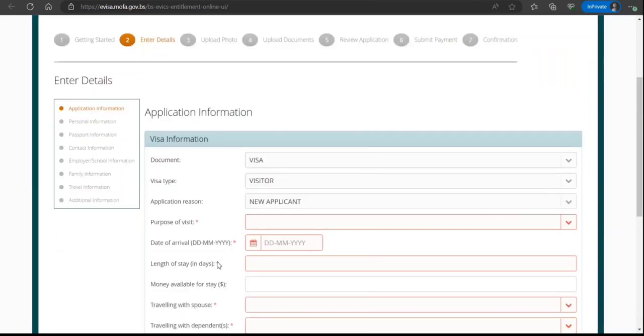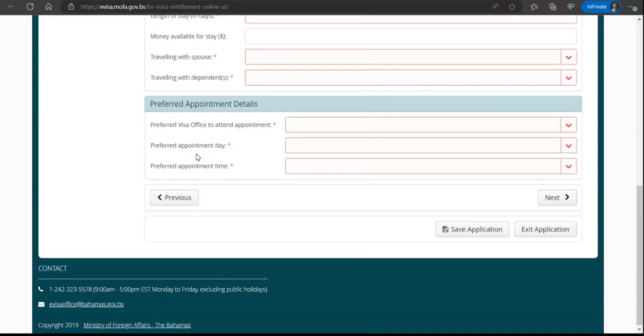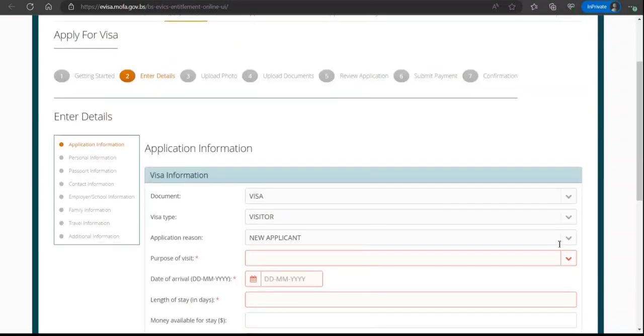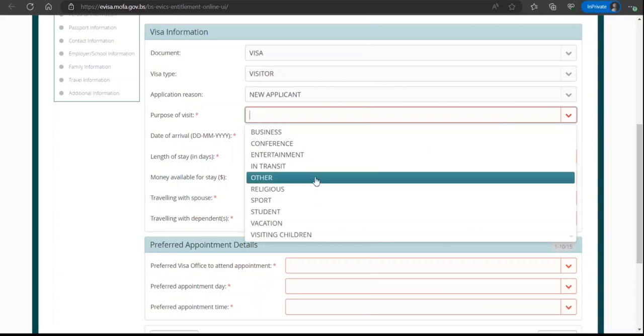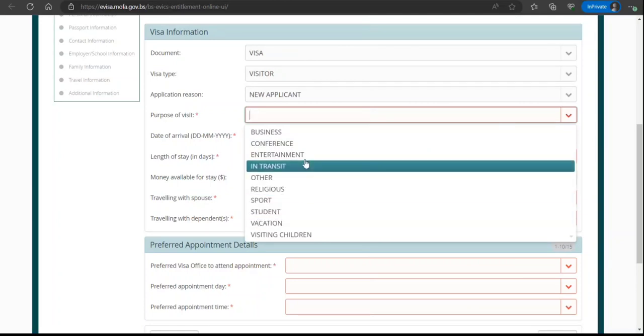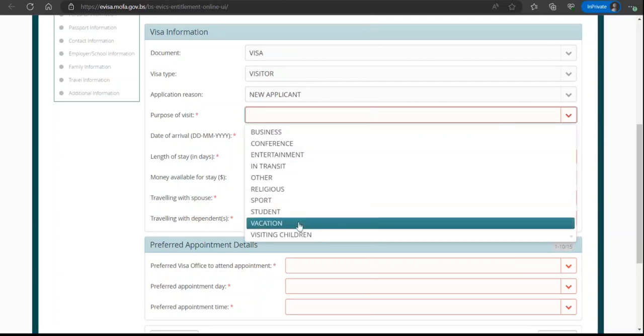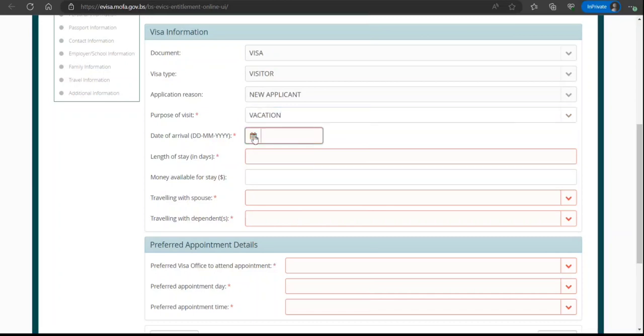Okay. Now here we have 7 tabs. So the important tabs are 2, 3, 4, 5, 6. All tabs are important. And in number 6, you're going to submit the payment. So application information. Can I go to the next section? No, I cannot. Okay, then I have to go. Purpose of visit. Let's say we select vacation.